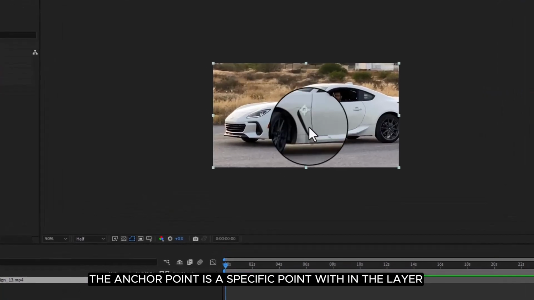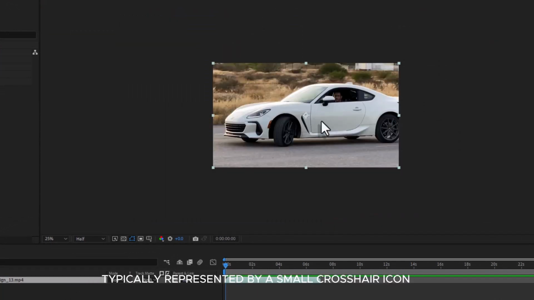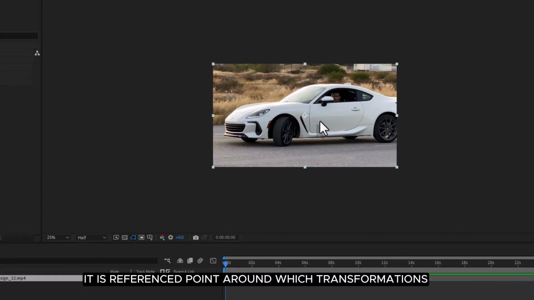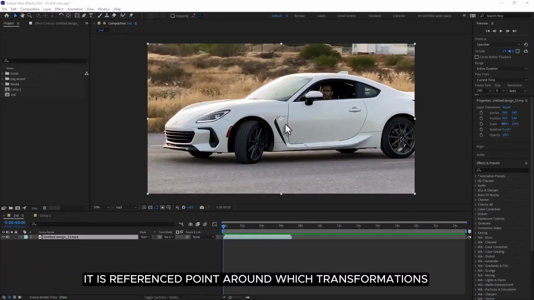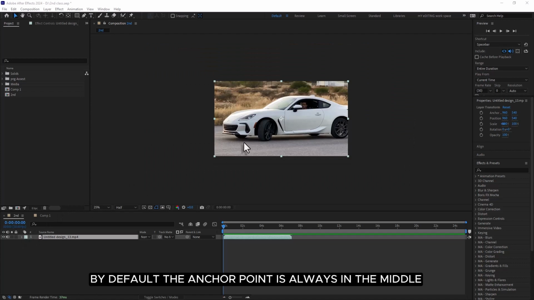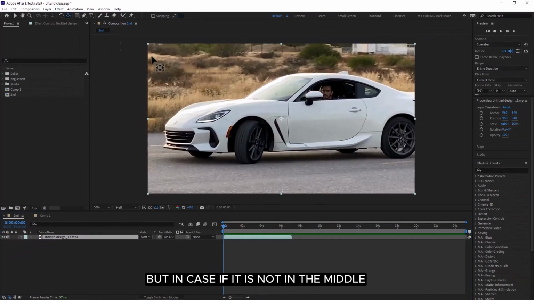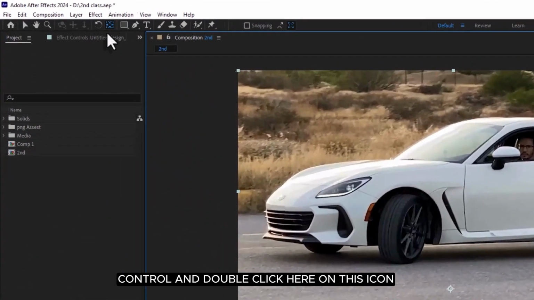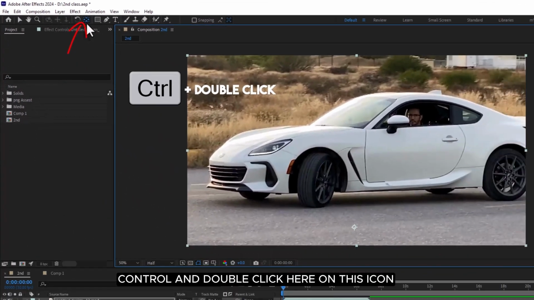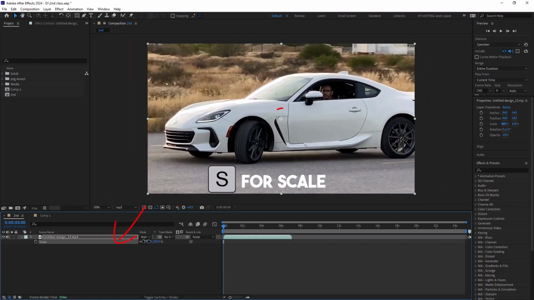The anchor point is a specific point within the layer, typically represented by a small crosshair icon. It is the reference point around which transformations occur. Whenever you create a layer, by default, the anchor point is always in the middle, but in case it's not in the middle, we need to press Ctrl and double click on this icon. After that, as I scale up this video layer, it scales around this anchor point.